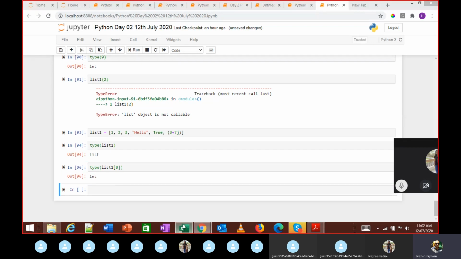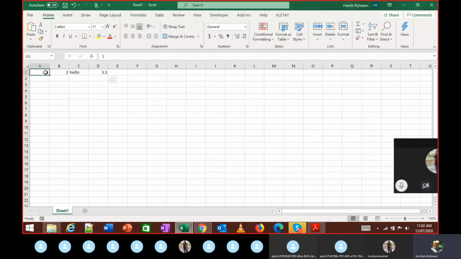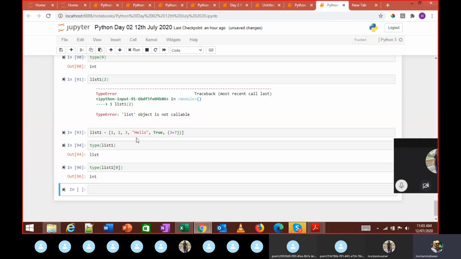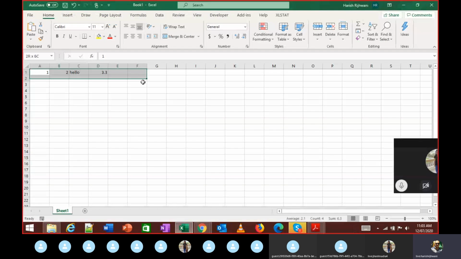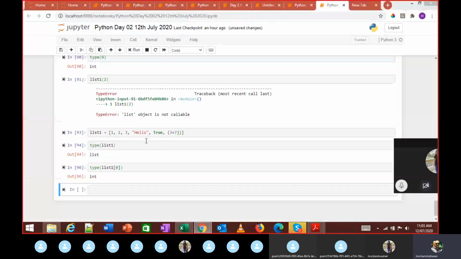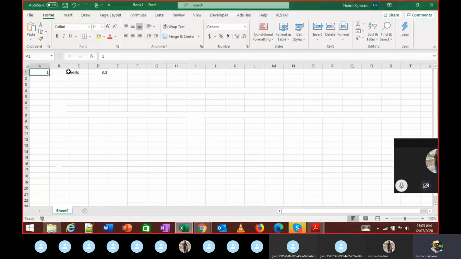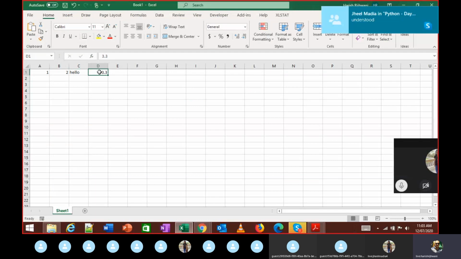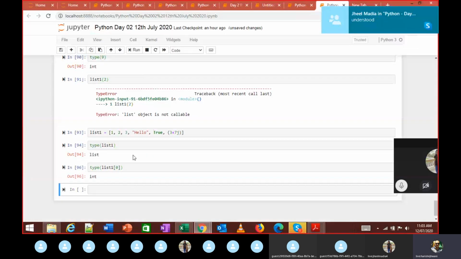It is an integer. So like in Excel, this is a number. This is a number. This is a string. This is a float variable, decimal variable. That is what it's trying to check. Overall, this is my Excel sheet. It has a collection of these integers and string and float variable. Got it? Very good.